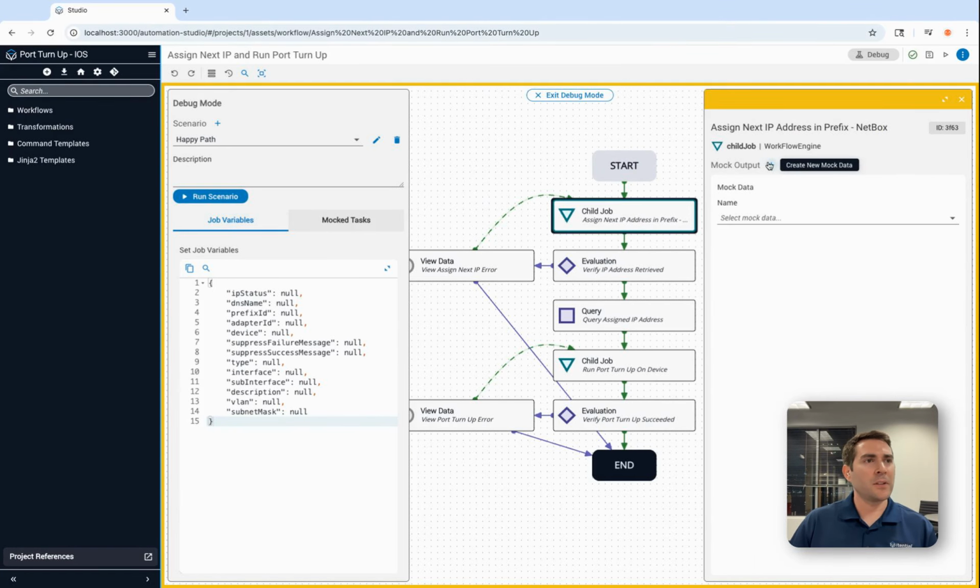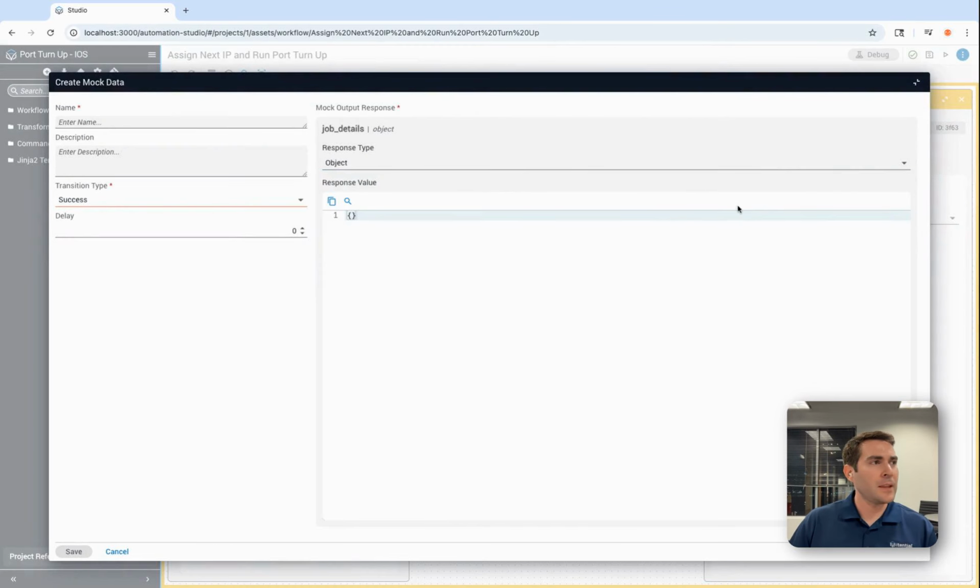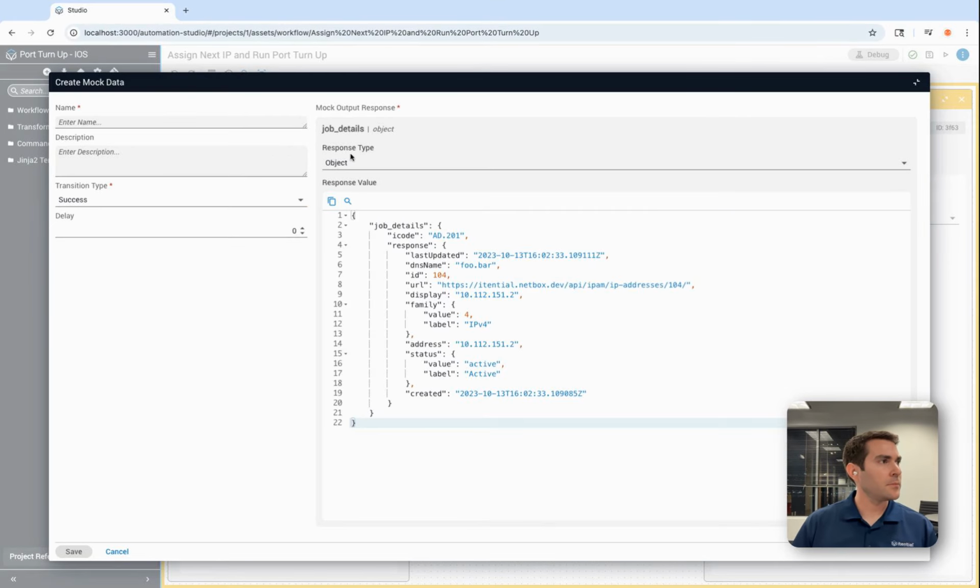Click on the plus icon, create new mock data, and define the mock response. I set the transition type to success and provide realistic JSON output matching what Netbox will return. I provide as well a name for this mock data.